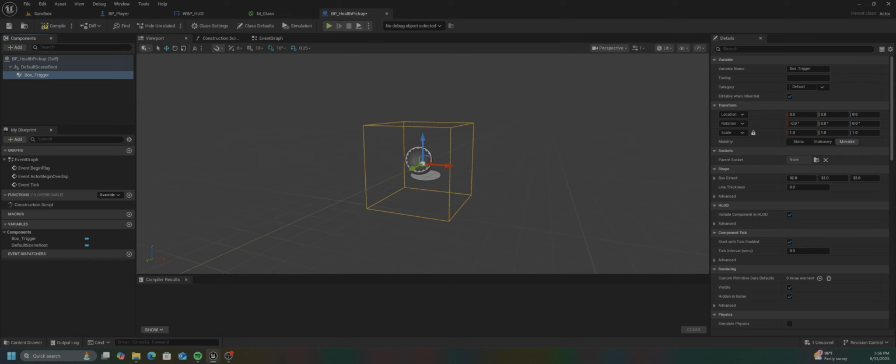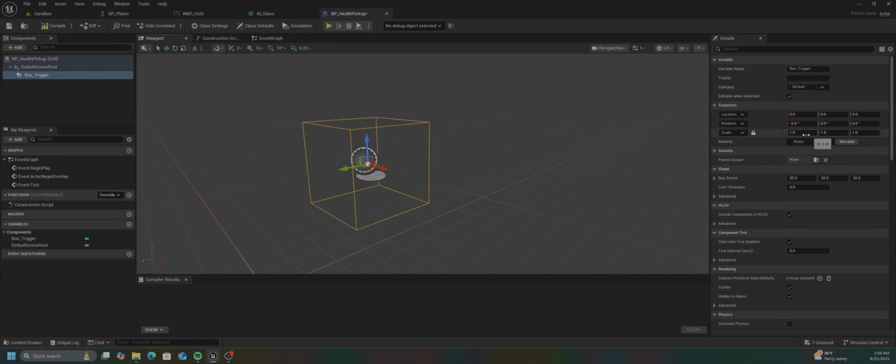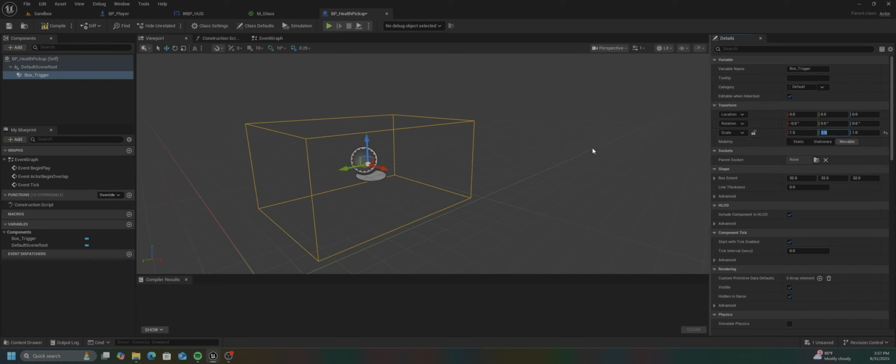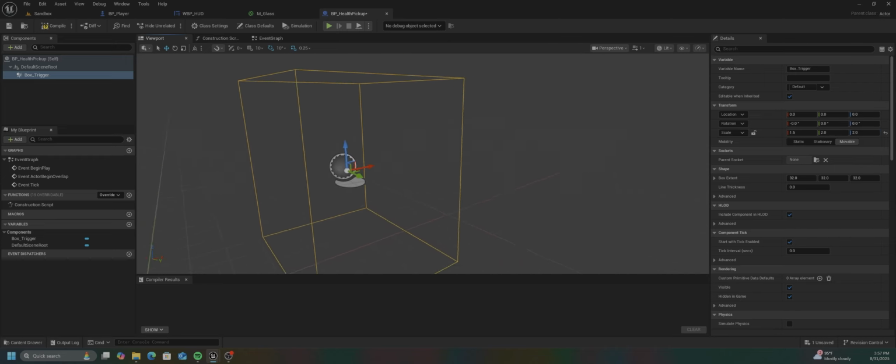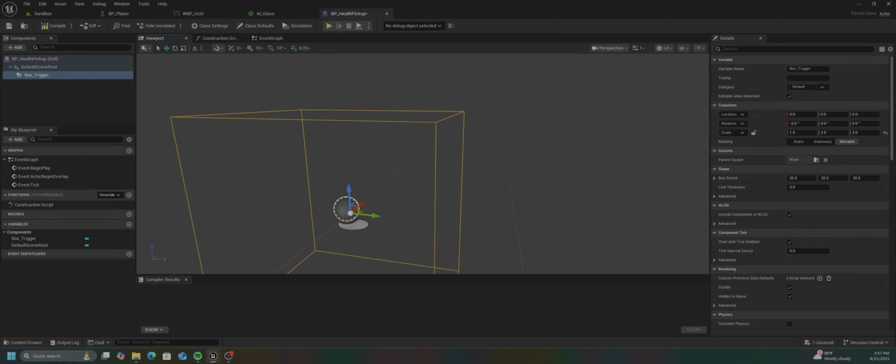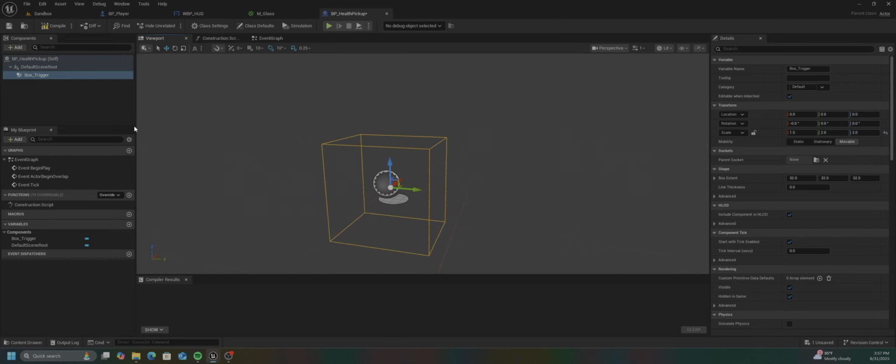Now, for the box trigger, the dimensions I gave it, because here we can actually select the scale and change the scale on it. My dimensions are not all equal for this one, so I put in 1.5, a 2, and another 2. And that's going to give us kind of that shape that our little health pickup's going to be.